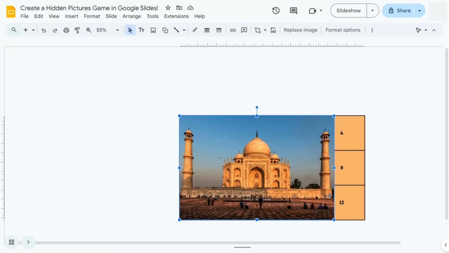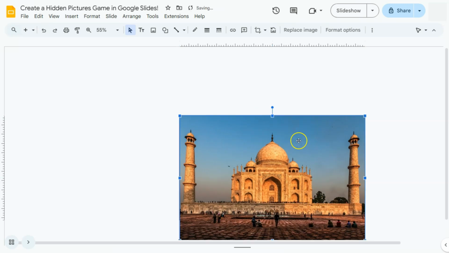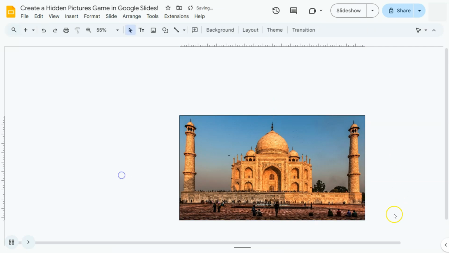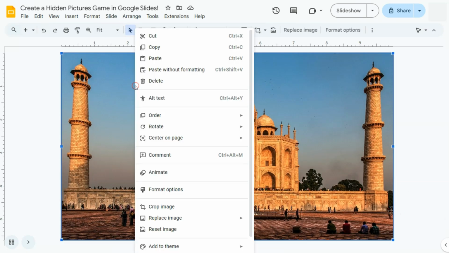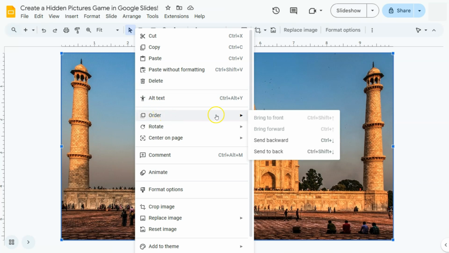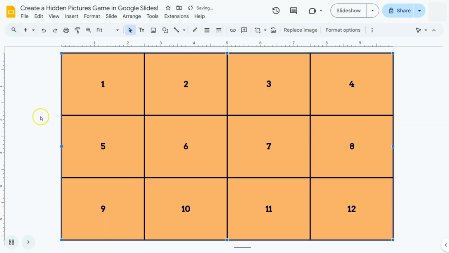Let me zoom out a little. There we go, and I'm just gonna crop it. And I think we're good. So let me just fit it onto my slide. Right click and order this to the back. And there we have it. So now we have our tiles at the front and our image in the background.